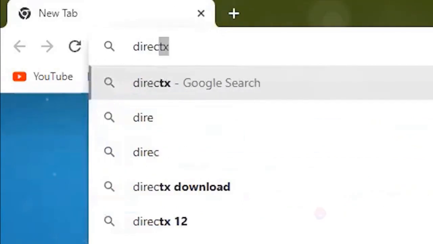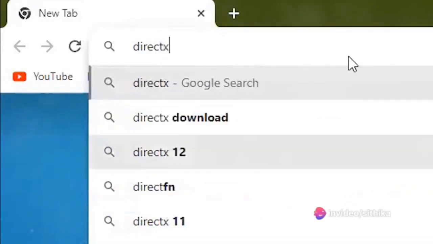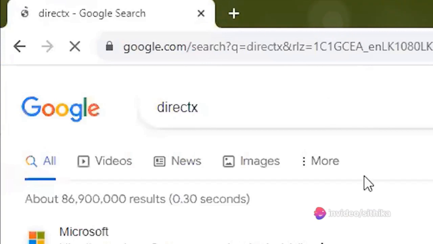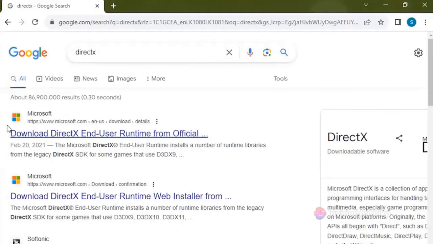DirectX. You should install DirectX. It is published by Microsoft. You can easily search for DirectX in Google and download it.